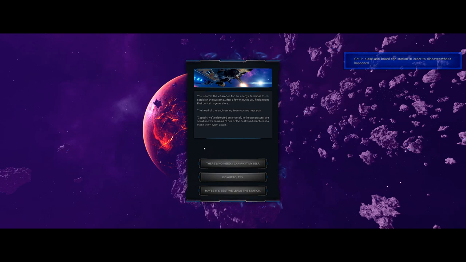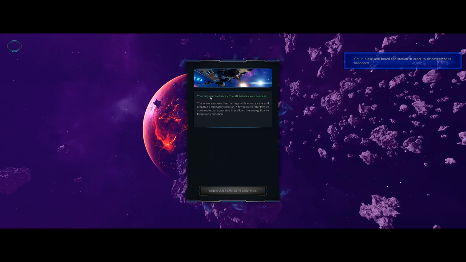You search the chamber for an energy terminal to reestablish the systems. After a few minutes, you find a room that contains generators. The head of the engineering team comes near you. Captain, we've detected an anomaly in the generators. We could use the remains of one of the destroyed machines to make them work again. Go ahead, do it. Your engineer's capacity to craft ensures your success.